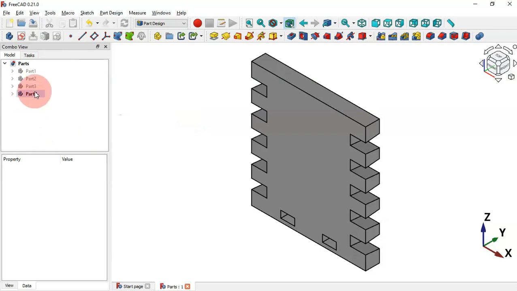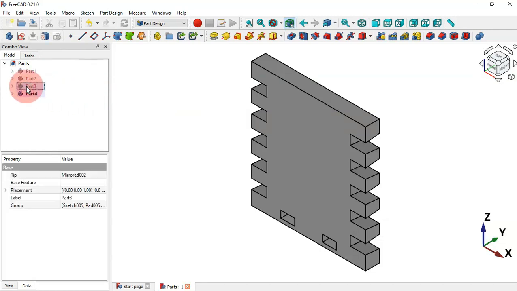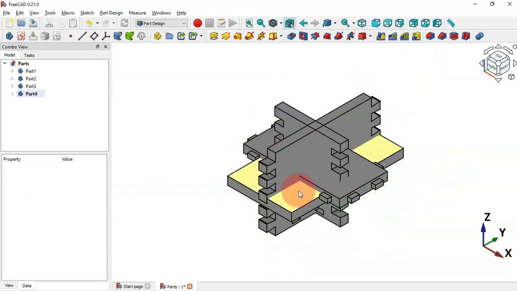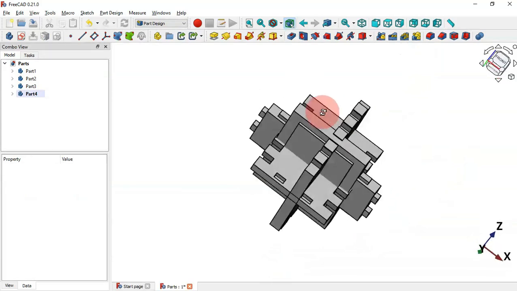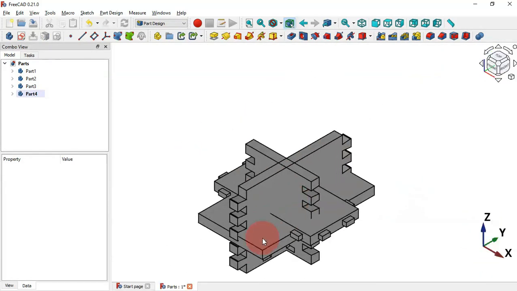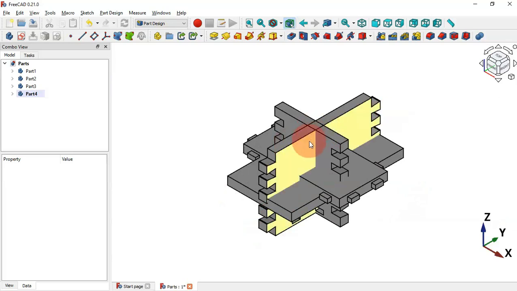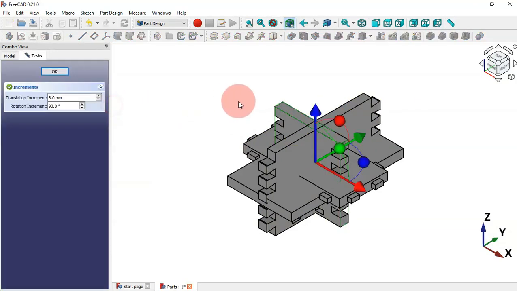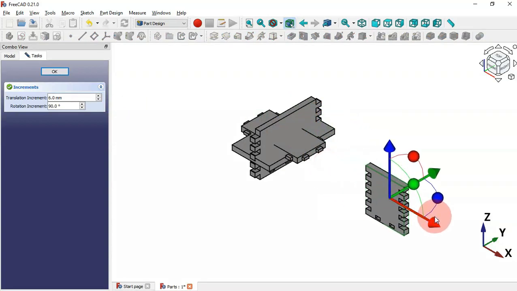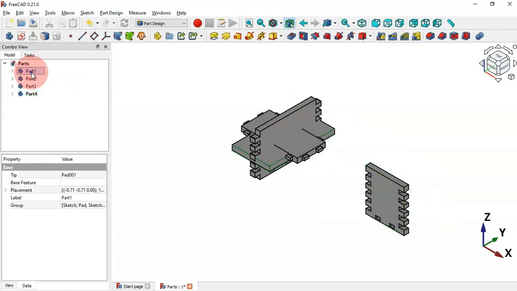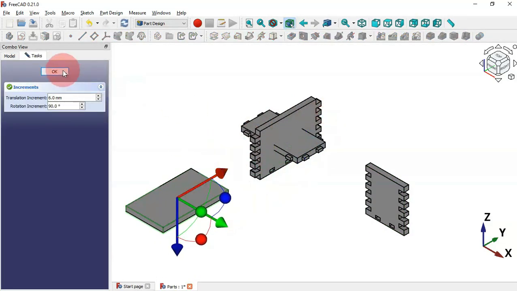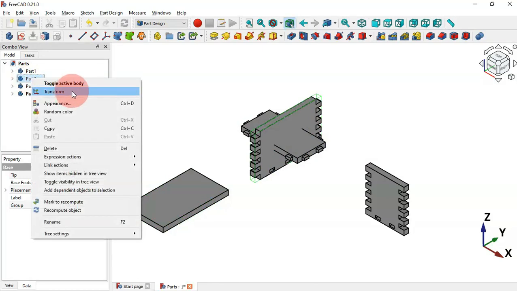Okay, and now let's make all these parts visible. Select this part here and shift select this part here and press spacebar. As you can see here, we have all these parts in the same document. Okay, and we can change the placement of these parts. So for example, let's select this part 4 here, then right click and select the transform tool. Let's move this arrow. Okay, now select part 1, then right click and select the transform tool. Okay, and now part 2 and transform.